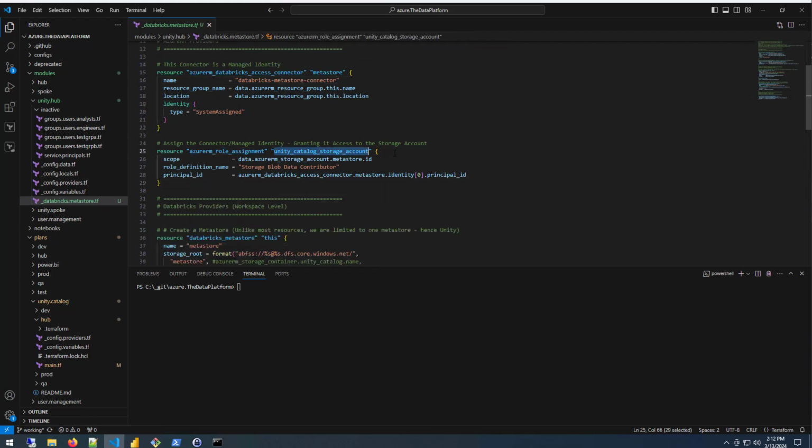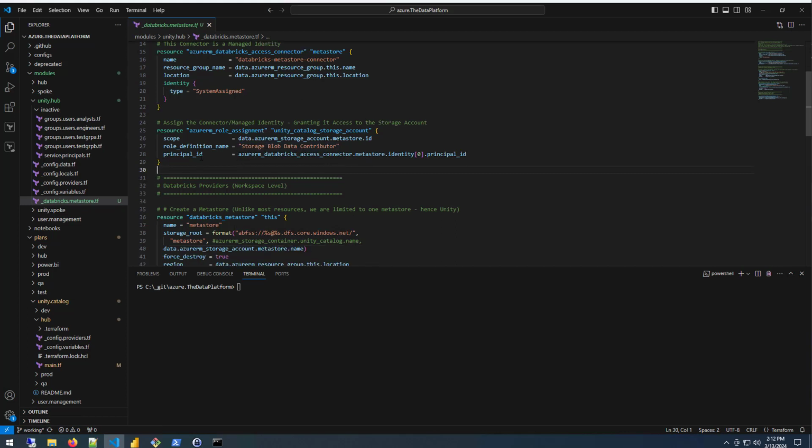Next up, we're going to create a role for it. This is just going to be my Unity catalog storage account role. For this one, we're going to grant it the storage blob data contributor role. We're going to give this the scope of my Metastore ID. And the next thing that we're going to do is assign a principal to it. For this one, we're just going to extract the principal ID out of that connector that I just showed you.